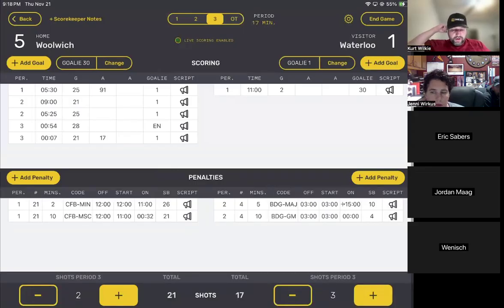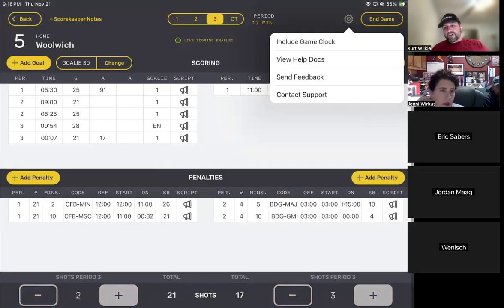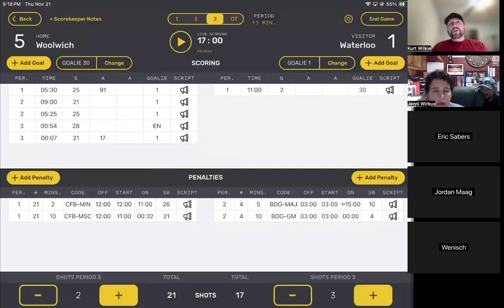I do want to show you one cool little feature that we have in here. If you click on the little gear icon right beside where it says end game, we have a feature that includes the game clock. What this does is that anyone watching on the South Dakota website, following a game live, as long as this iPad is connected to some form of data in the scorekeeper's booth, can follow this game live on the website and see everything in real time. As we're adding goals, assists, penalties and everything, people tuning in to watch the game would see all that happening in real time.